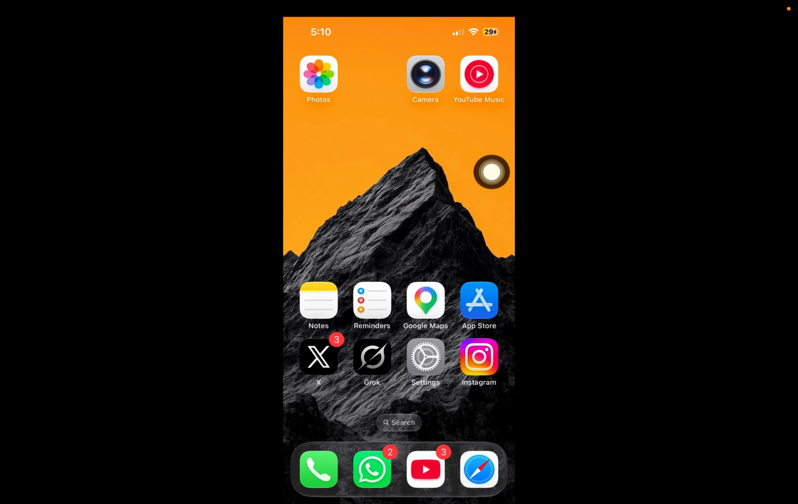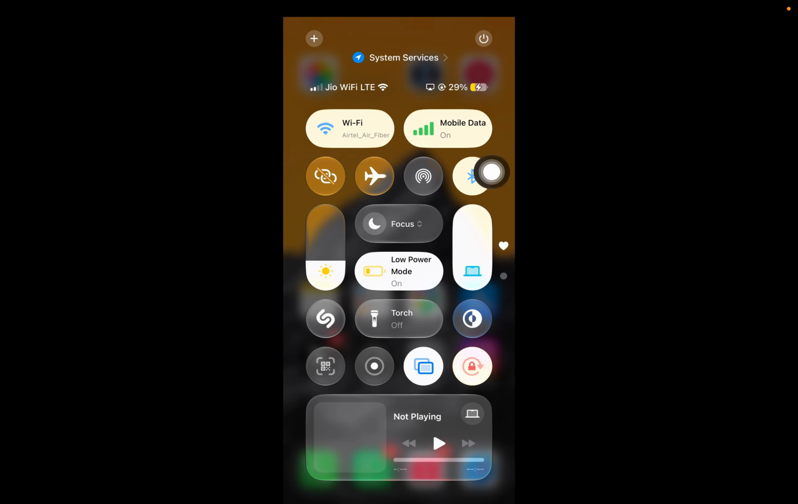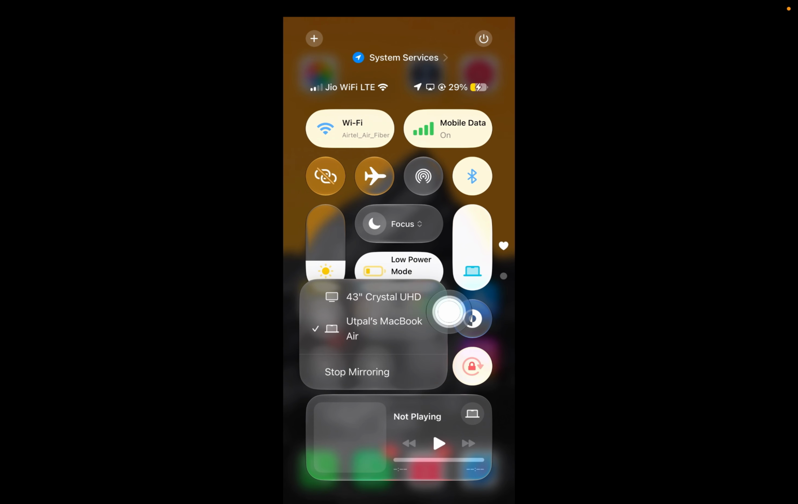Once you do this, you just need to go to Control Center and make sure you have added the screen mirroring control. Once you have added this, just click on it, find your MacBook within the list and click on it to select that device. Once you select this, you can access your iPhone like this on your MacBook.